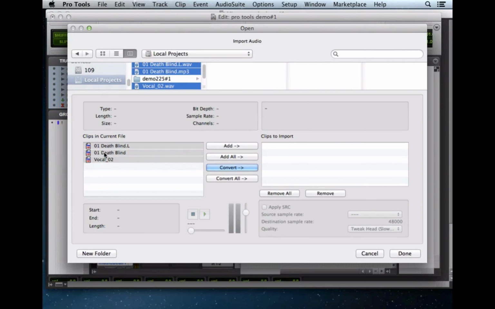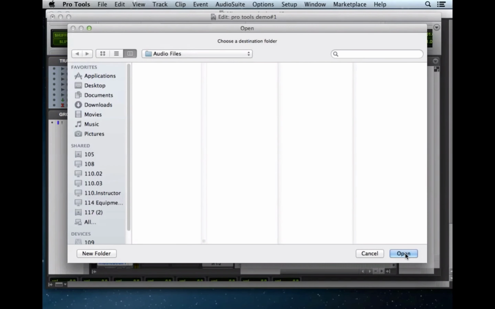And notice that Pro Tools is quite smart. If they had been compatible with the format I have my system in, it would have just come up, instead of on blue on convert, it would have said add. This is telling me that I have to convert them to 48,000 cycles per second. So I'm going to do that and say convert, and now I'm going to say done.